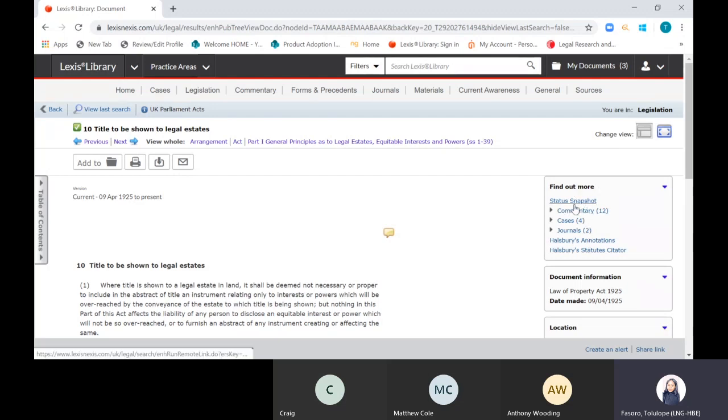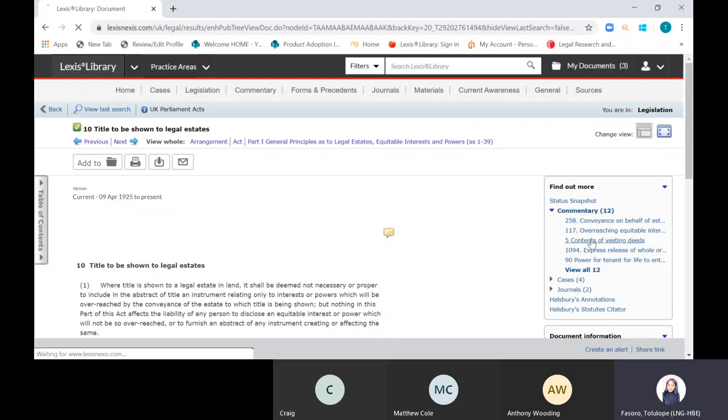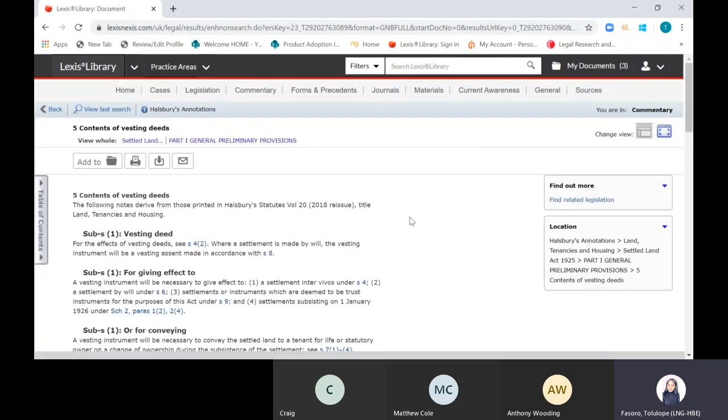So this is really good in terms of saving you research time. And the status snapshot basically gives you access to commentary, cases, and journal articles that discuss a particular section of a legislation. So if you want to go into a commentary section, if I go into this, for example, that will take me to Halsbury's annotation. If it's maybe a property textbook, it will take me straight into that commentary as well.